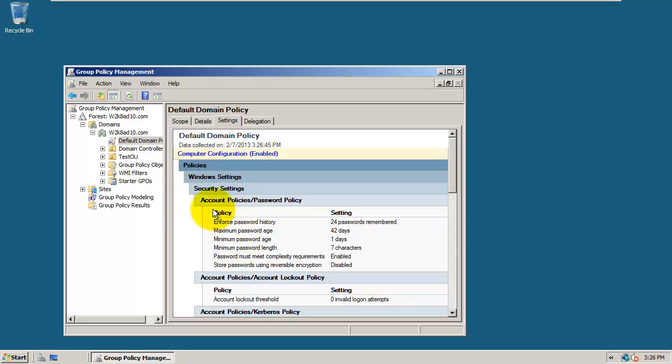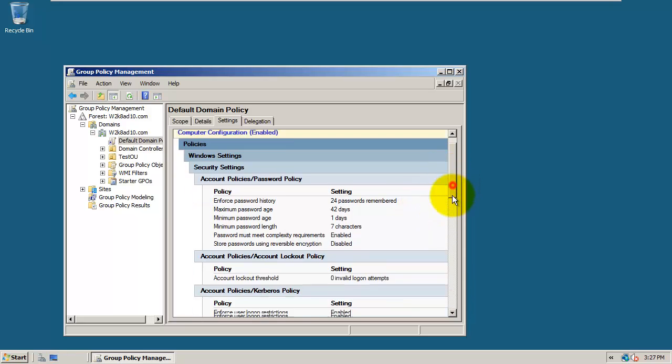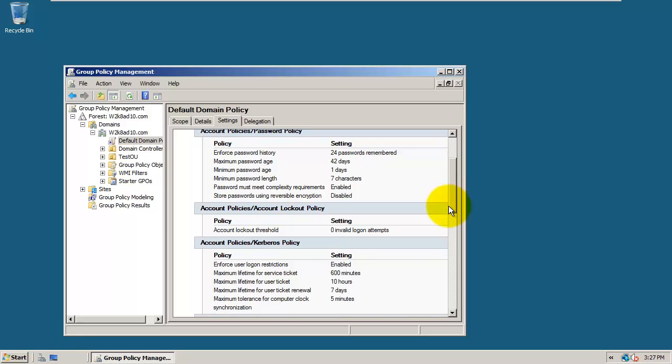Under the account policies, password policy, it's going to enforce a password history. So it's going to remember the last 24 passwords. So if you keep switching your password between dog, cat, it won't let you do that. You'll have to be more creative, like cat1, cat2, cat3, and so forth. Maximum password age, which means it's going to expire in that time, is every 42 days. Why 42? I'm not sure. But you can change that to 90, 180, 360, never, whatever it's going to be.